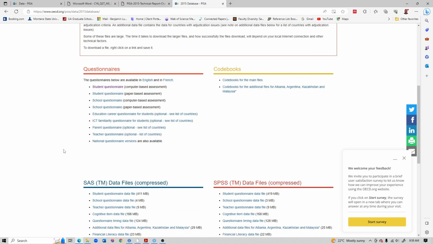Okay, and they also ask students questions on education, career aspects. Okay, they also have ICT familiarity questionnaire for students, parent questionnaire, teacher questionnaire, national questionnaire. Okay, so you have like thousands of data sets that you can use for your research at any time at all.